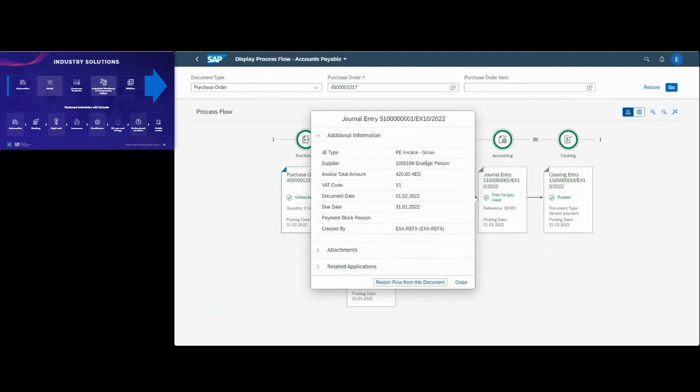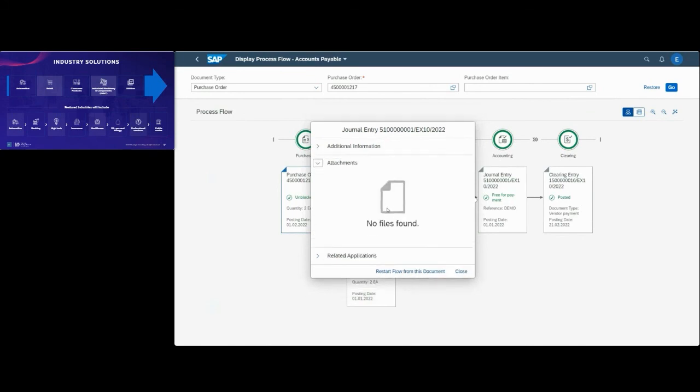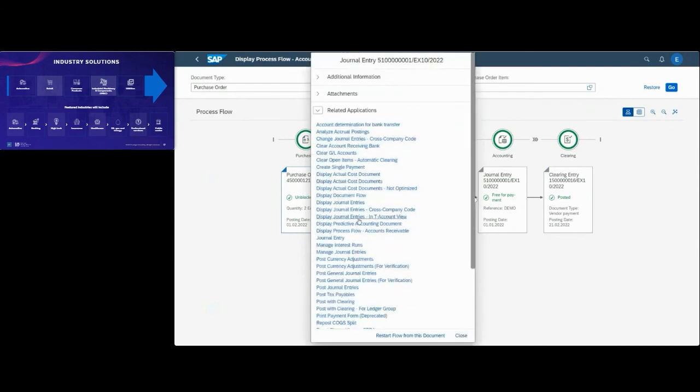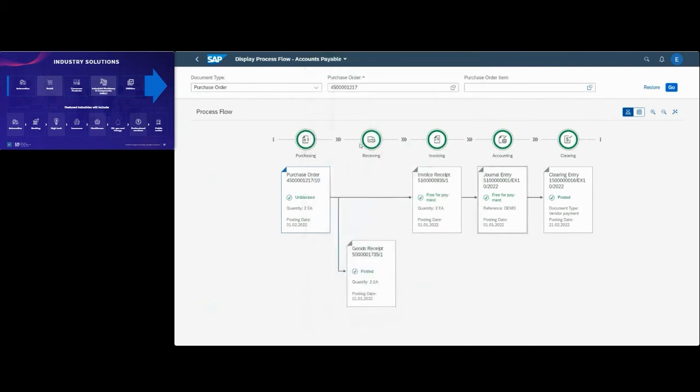So this invoice is posted for this supplier. This is the amount. This is the VAT involvement, and this is created by XRFX, which is nothing but me. And if there is any attachment with that invoice, it will show here. We can access that. And again, the multiple apps belonging to this particular transaction, we can go and see the multiple details over here. Okay, so this is about the procurement.